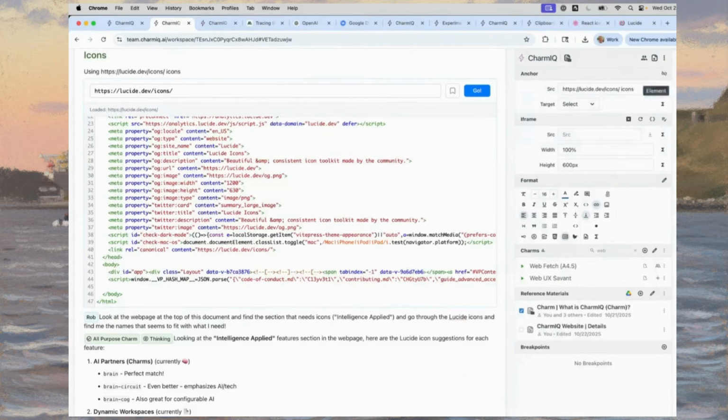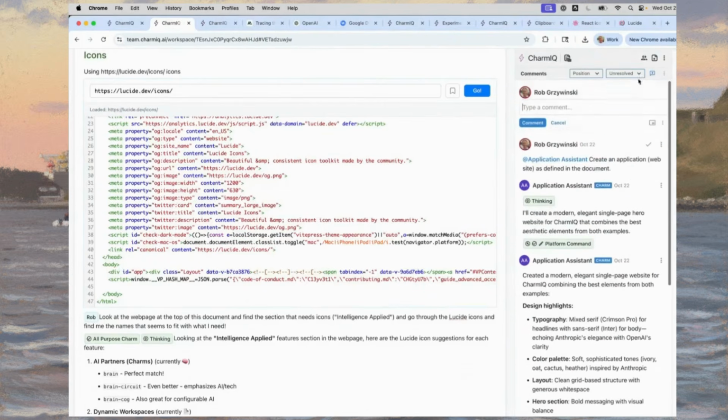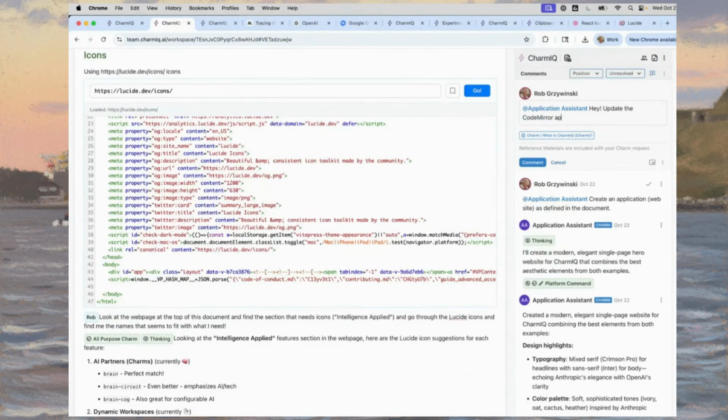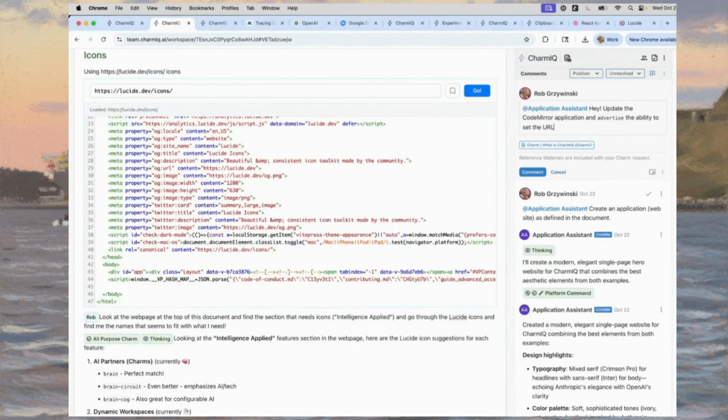This is a little crazy and a little off topic, but I'm a crazy guy and definitely an off topic guy. Okay, so I'm going to use my application assistant and say, hey, because that's the way I am: update the code mirror application and advertise the ability to set the URL that we want to fetch, and also be able to call go.